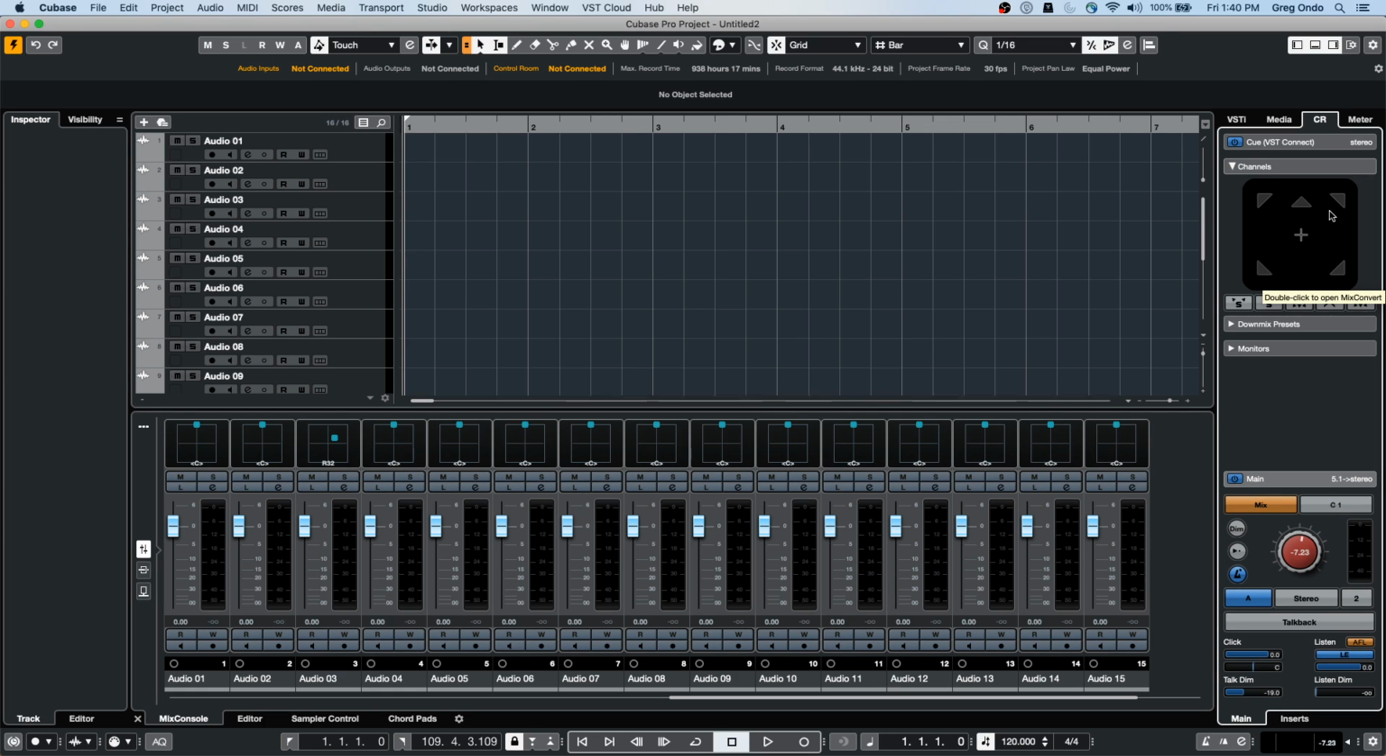So we have a question about please show how to properly set up a Talkback mic. This is also done in the control room. And the Talkback mic is really designed, like if you have people in a different room and you want to be able to communicate with them, kind of like your Talkback mic would be in a console.